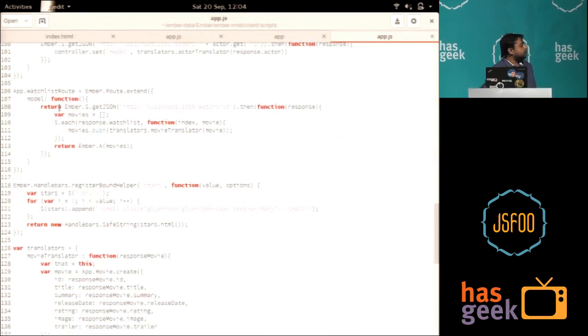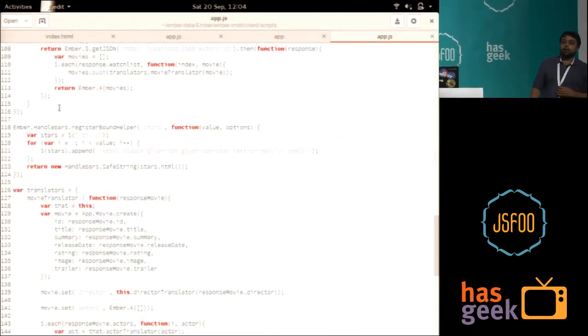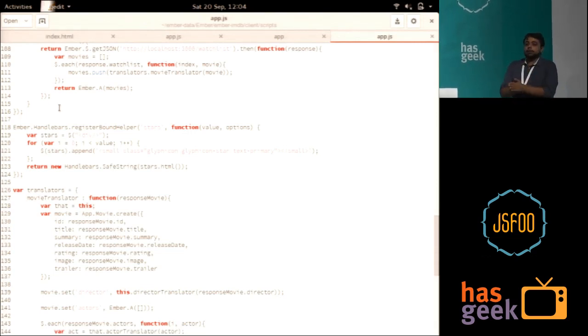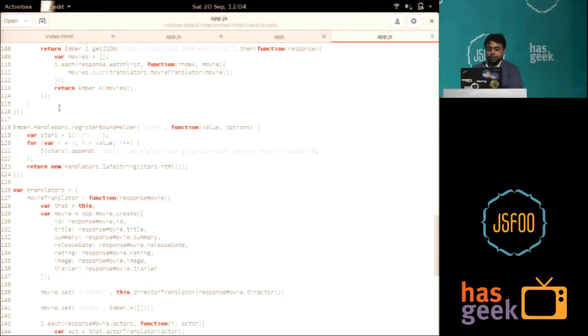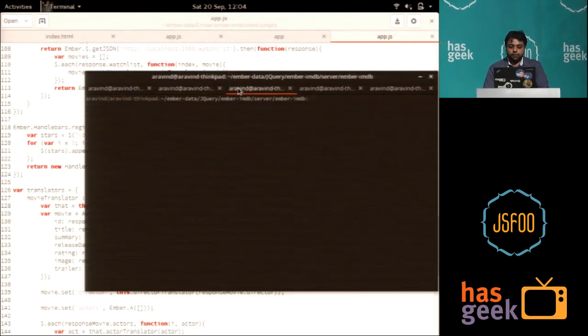But even after doing this, I realized that I still have this translator that is still bugging me. Because even at this point of time, I am still tied down to the service layer. I have not yet achieved complete independence. Right, so let's quickly have a look at the example using Ember.